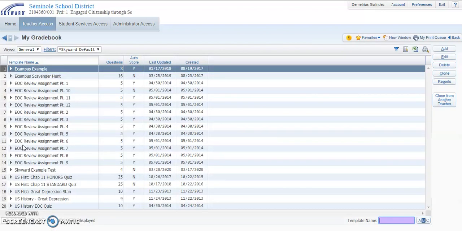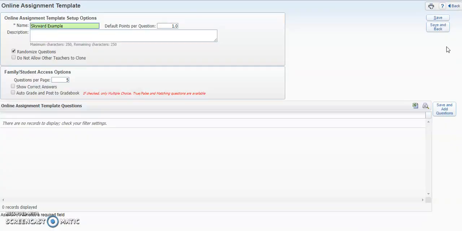After you click Online Assigned Templates, a new window opens up. This window here shows me all of the online assigned templates or Skyward tests that I've already created. If you haven't created any, obviously this information won't be here. So the next step is to click on Add, which is located here to the right. After you click on Add, a new window opens, and this is the online assignment template.